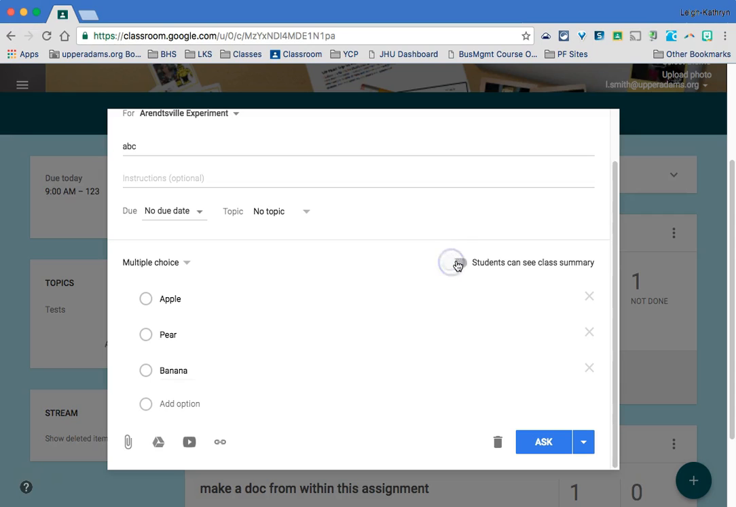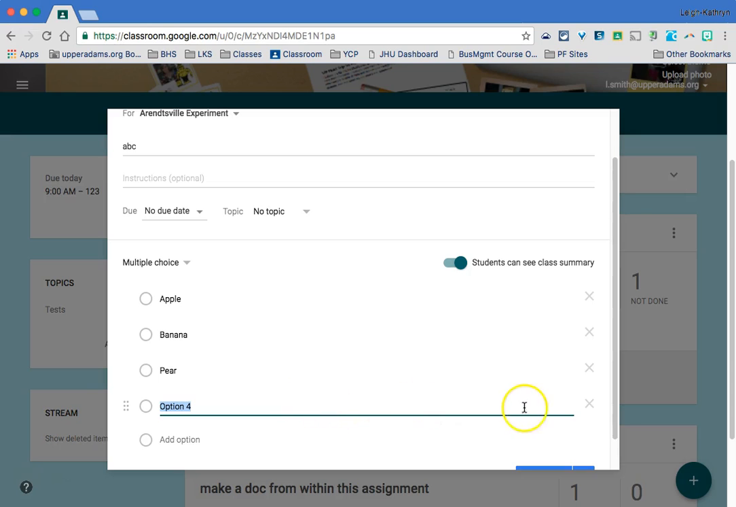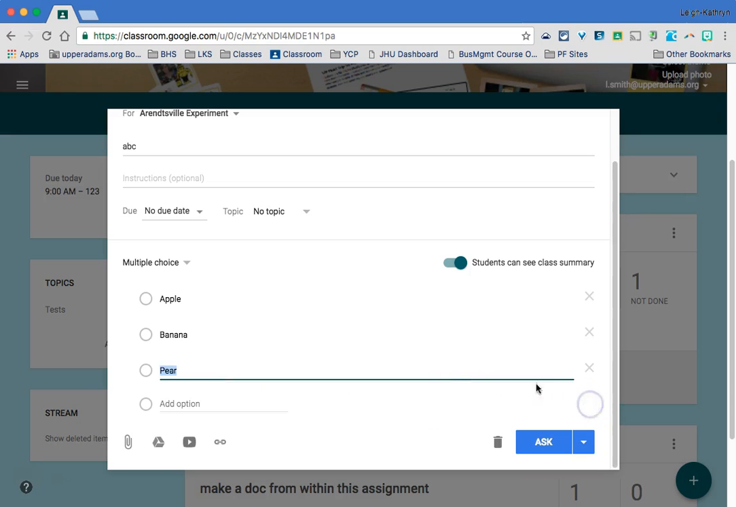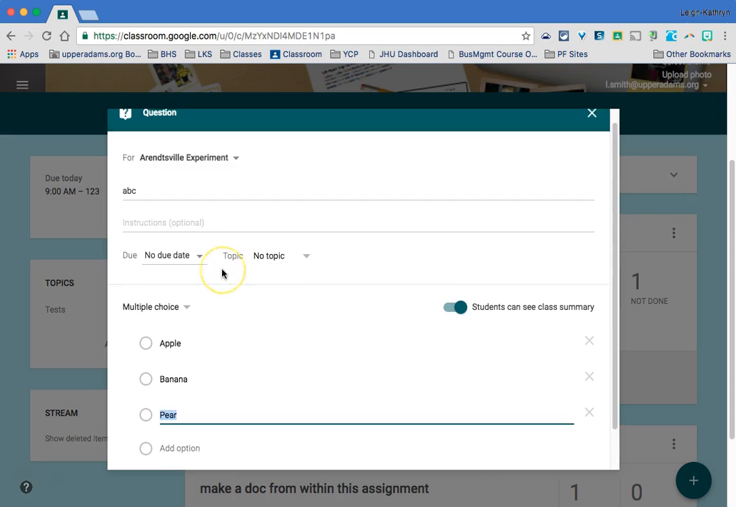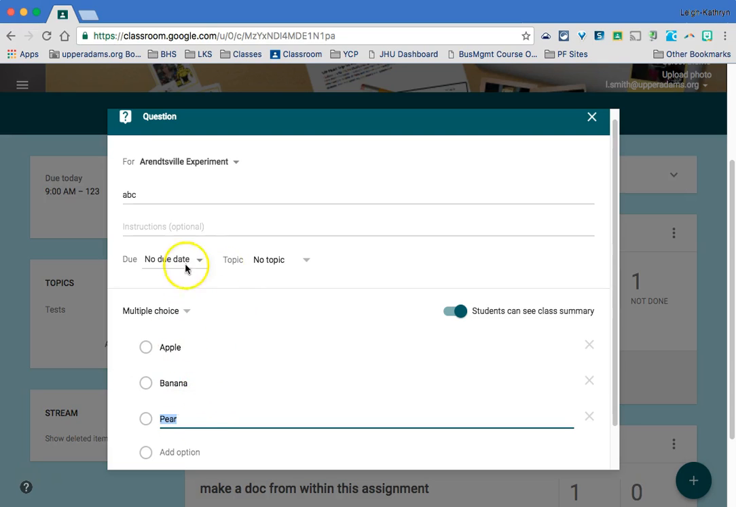I could turn this on or off if I want each student to see the class summary. And maybe I want to alphabetize this, so when I mouse on top of each one of these, I get these 6 dots. I grab that, move it up, and now it's alphabetized. If I want to add an option, I can click in here to add another one, or nope, that's not what I want to do. So that's how you can set up the multiple choice questions.